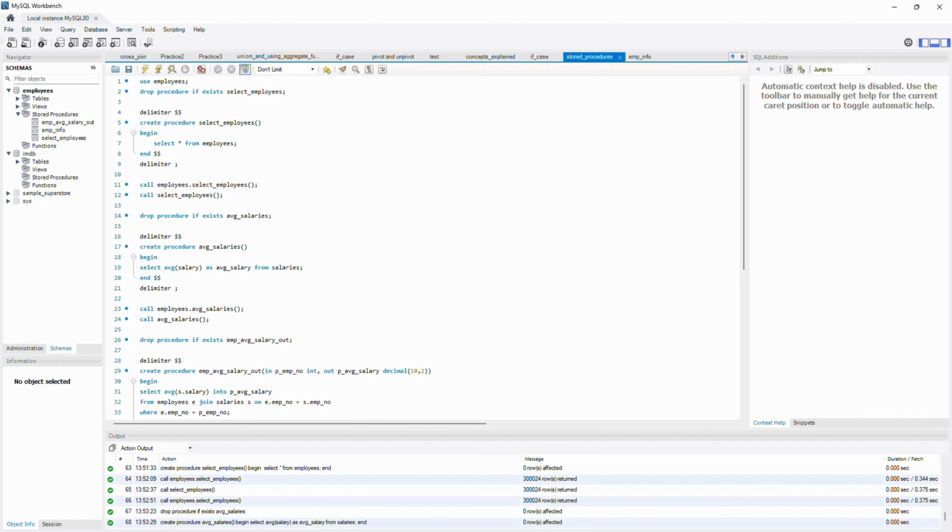But in MySQL, a stored procedure is basically a function, so we may or may not take parameters inside it. And let me just show you how it is working in here.